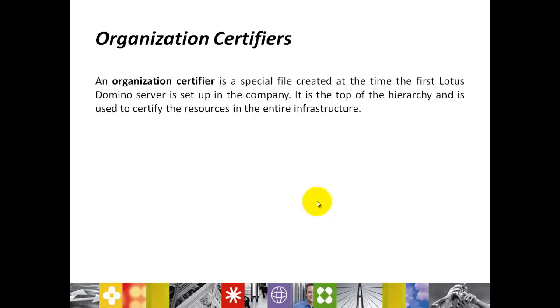Organization certifiers. The Lotus Domino organization certifier is a special file created at the time the first Domino server is set up in the company. It is the top of the hierarchy and is used to certify the resources in the entire infrastructure. The administrator can use the organization certifier to register other certifiers, which in turn can be used to register users, servers, and other certifiers.